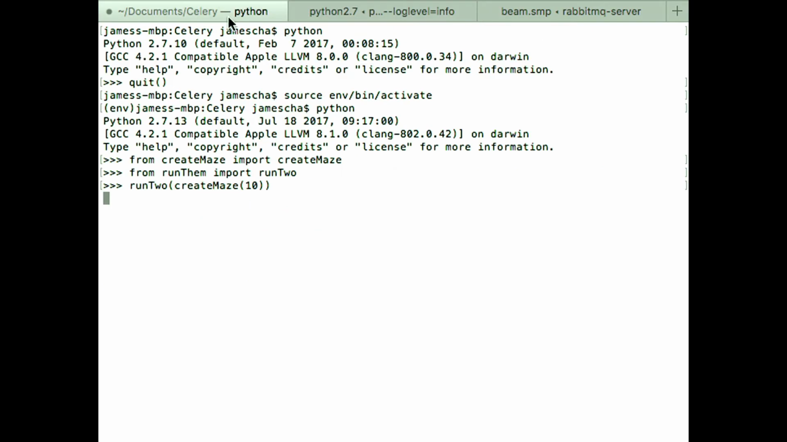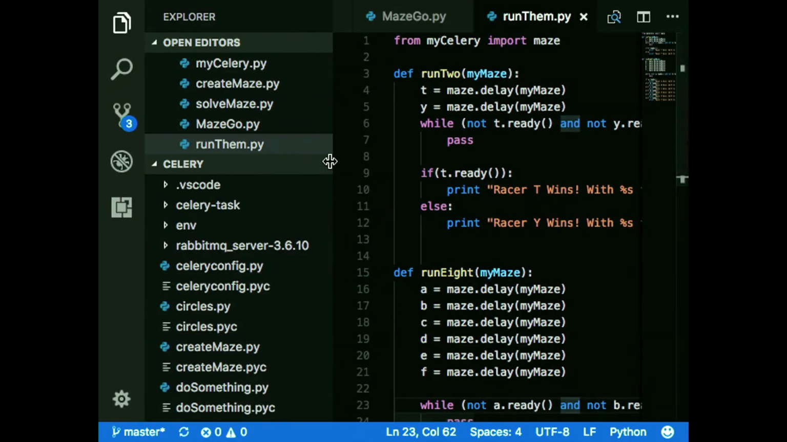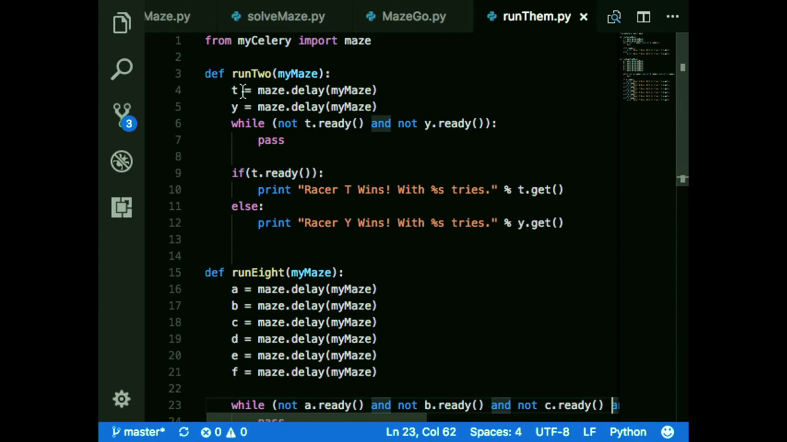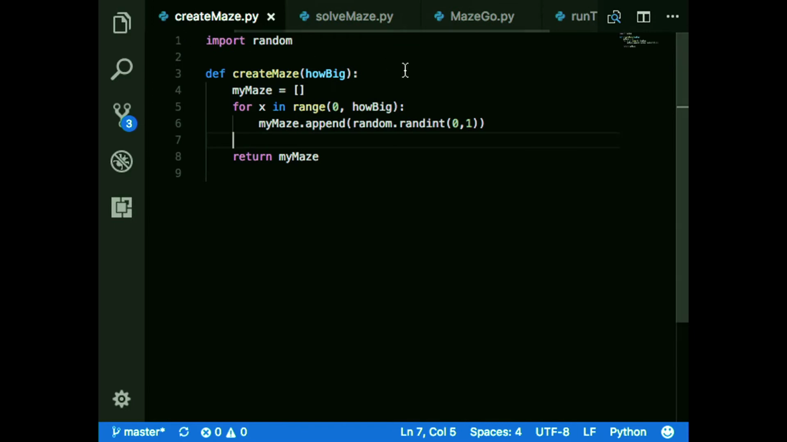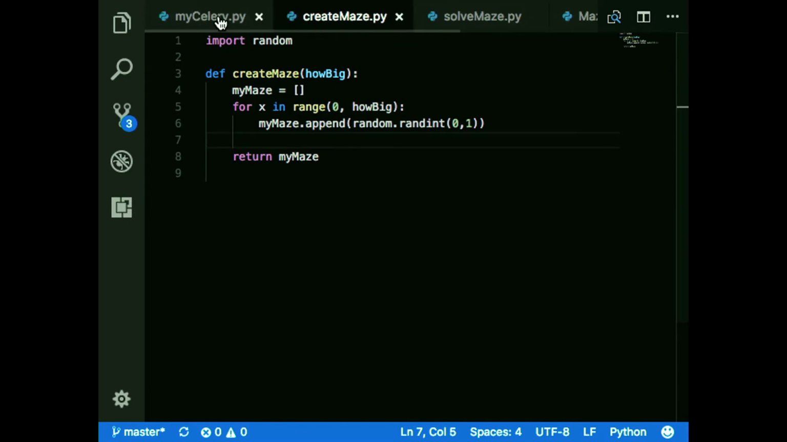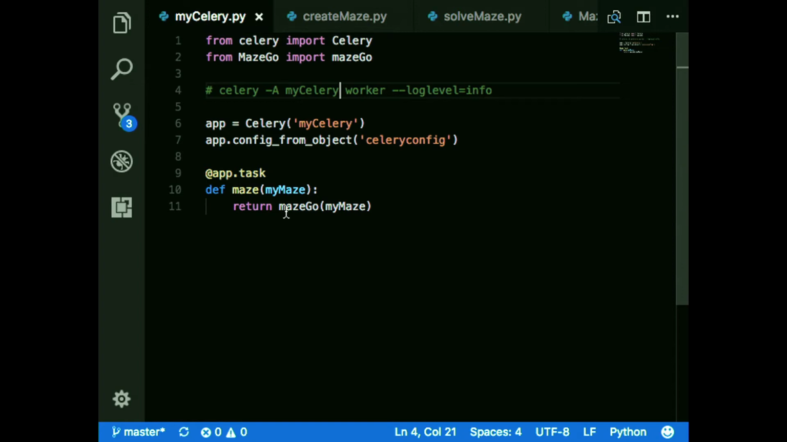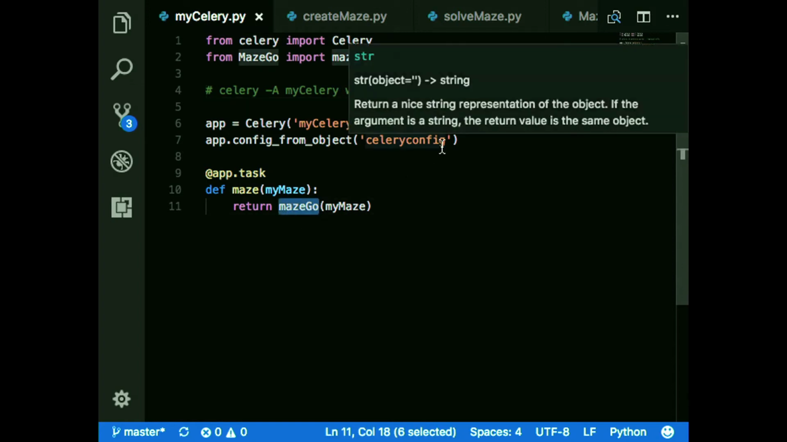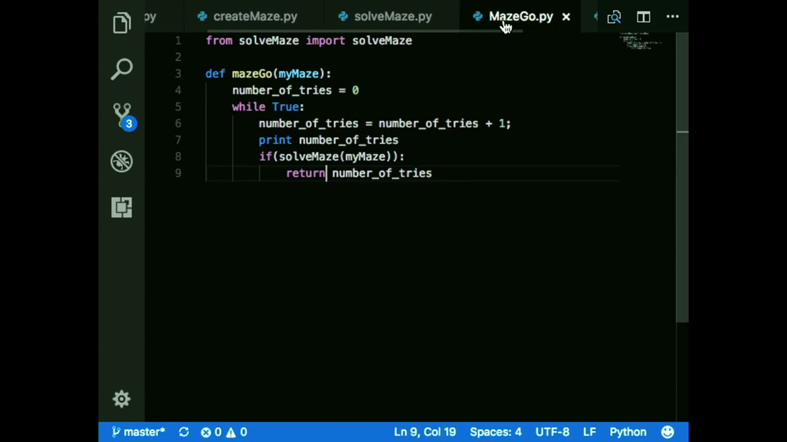So I have my magical editor here. My function, as you can see, I am doing run to, and I'm using the dot delay that we talked about that Celery has. Within Celery, the task is to go through maze go. So that's what it's being called, and I will show what maze go has. My idea was I would create this maze of doors, pretty much trues and falses. They can either go left or they can go right. Here is where I'm creating my maze.